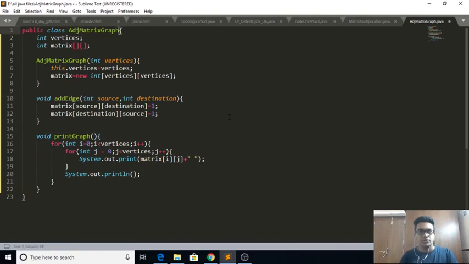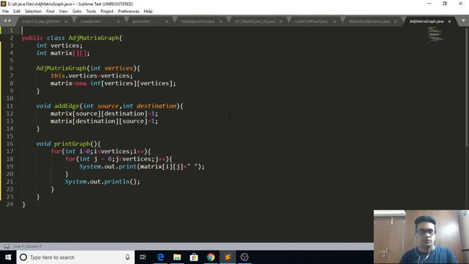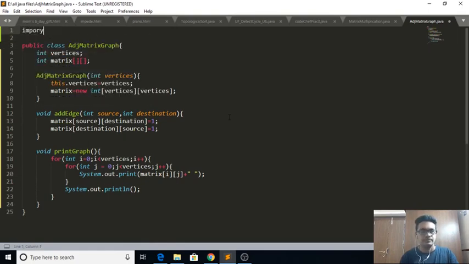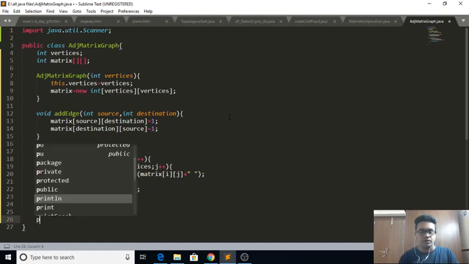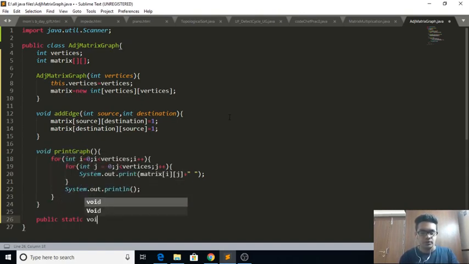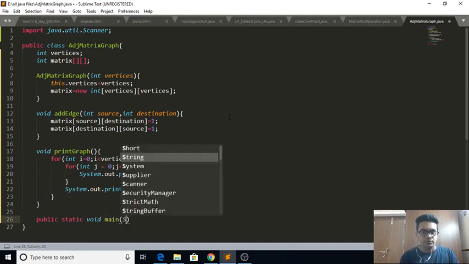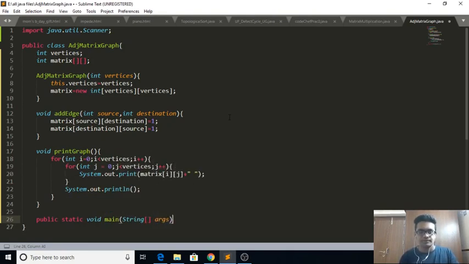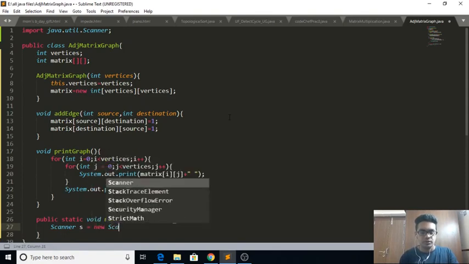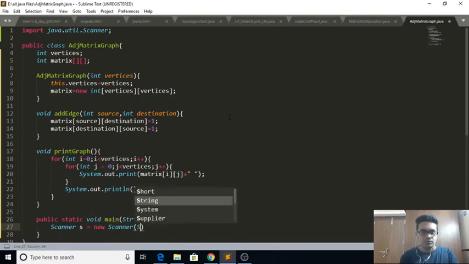Now we need to take user input. So let's import java.util.Scanner, and let's declare our main method, public static void main, String args, and let's define our scanner object. Scanner s equals to new Scanner System.in.